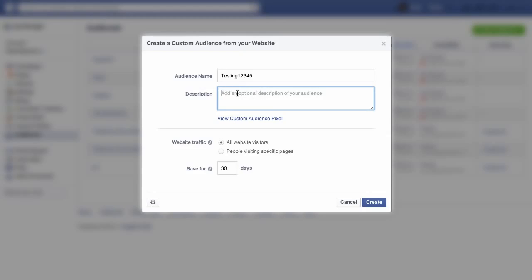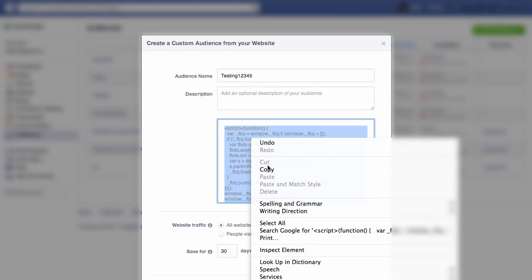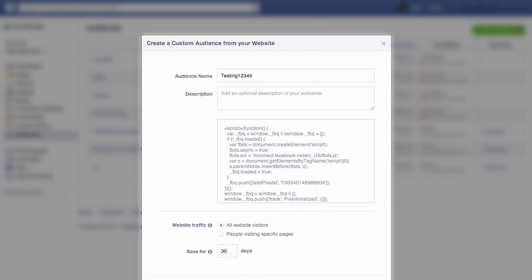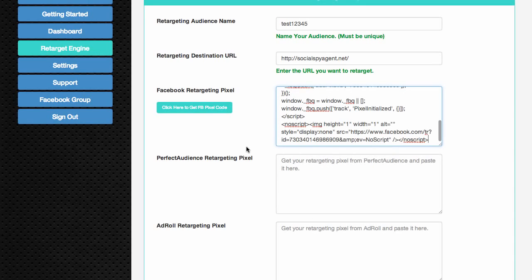You can add in a description as well. That's also just for your reference to help you ensure that you know which custom audience is which. The next thing you want to do is click on View Custom Audience Pixel. You want to right click on that, copy it, and now we want to go back to the software and just paste that right in there.